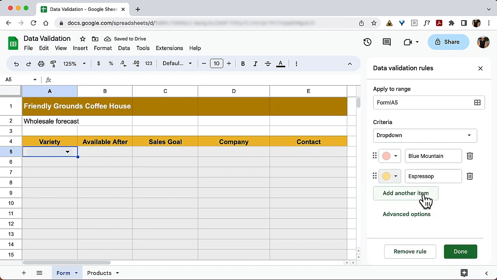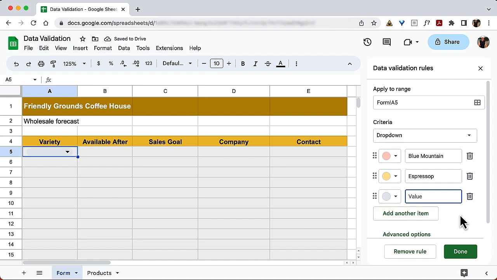If I want another option, I could simply choose enter another item, and then I can continue. If I want to remove one, I can hit the trash can. If I want to reorder them, that's what these dots are for, and you can drag these up and down in the list. So that's a very simple way of doing it if you only have 2 or 3 to do. But there's an easier way if you want to enter a lot of choices.